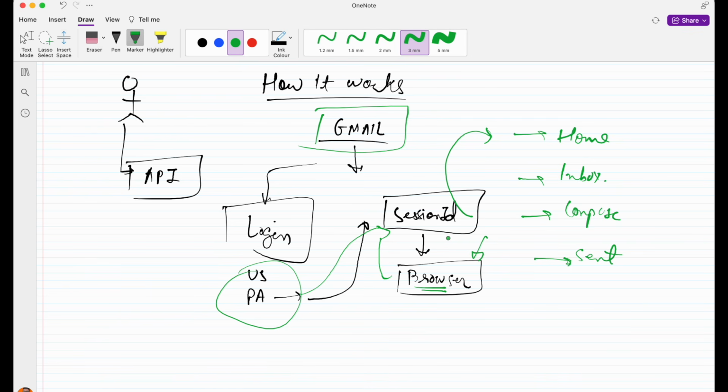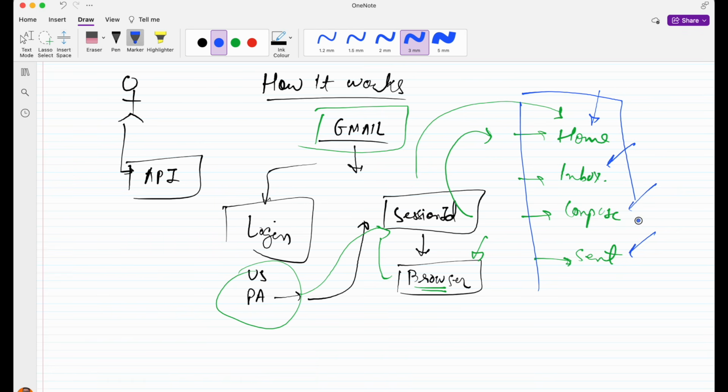It will do the internal validation for this session ID and check that the session ID is valid and I have the authentication details. Then I should not ask the user to log in again. I will allow this user to go to the home page, to go to the inbox, to compose an email and to send the email as well. Everything it will allow based on the session that has been created. Until the session is valid, you can do everything. And if you click on the logout button, it will clear this session from your browser, and it will also clear the session from your application itself.